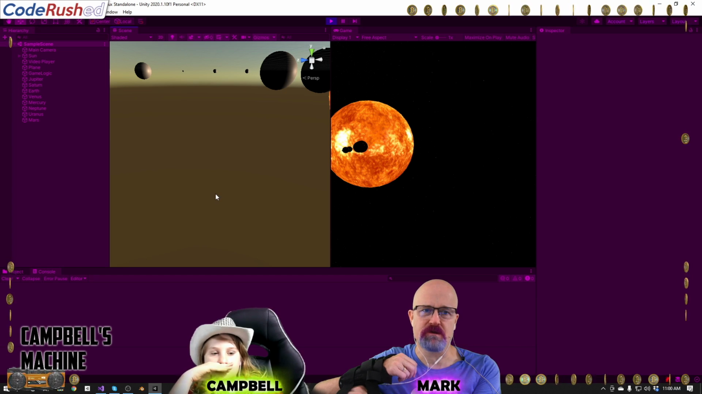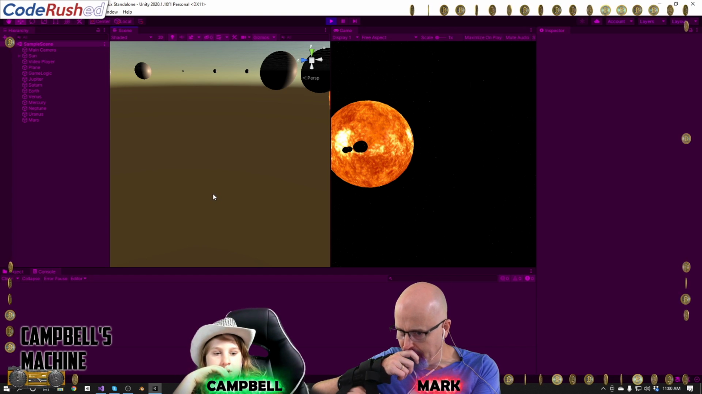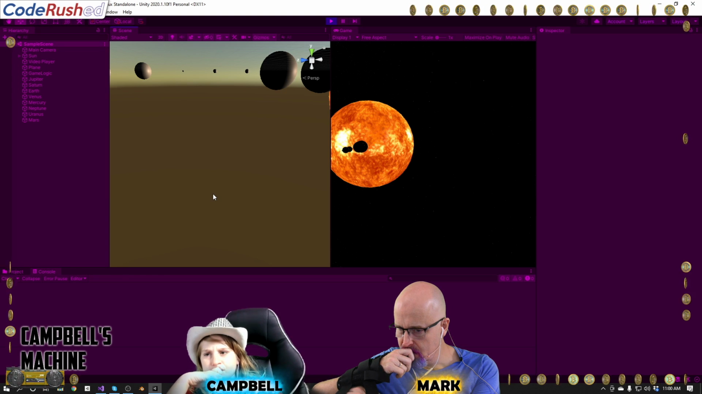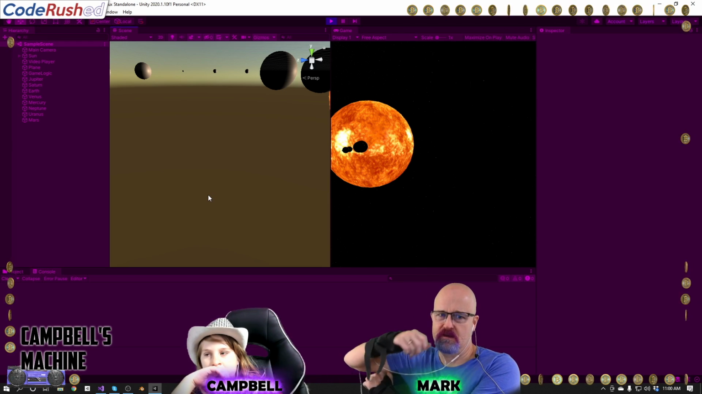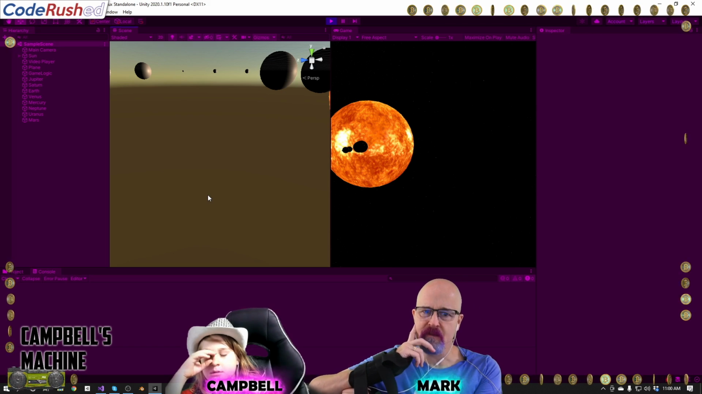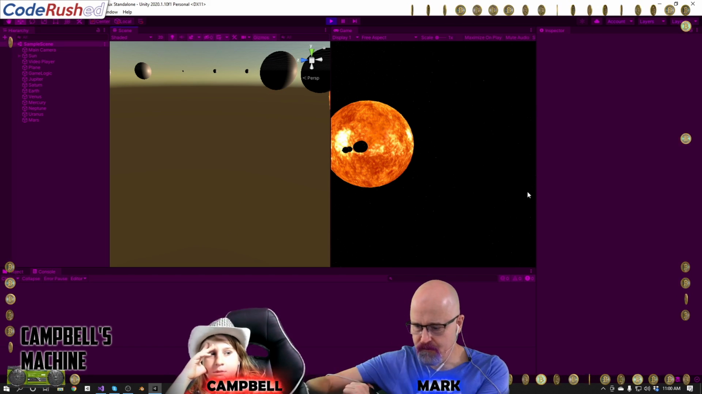Suggestion, make a function that returns the distance between two planets based on its location. Well, yeah, we're kind of avoiding exact placement of them, but we could certainly do that. That's a good suggestion. I think our math is off, Campbell. Can we go back and review the code on that, please? Yep.